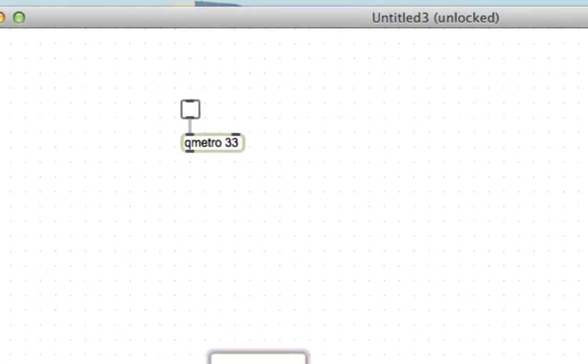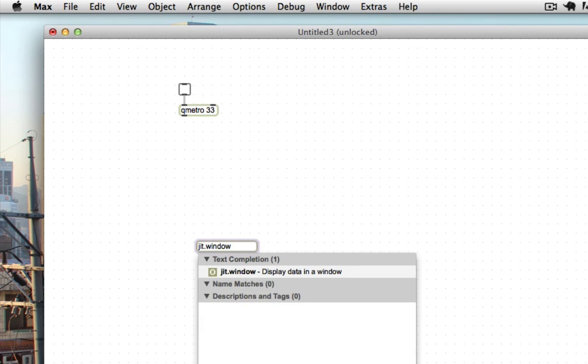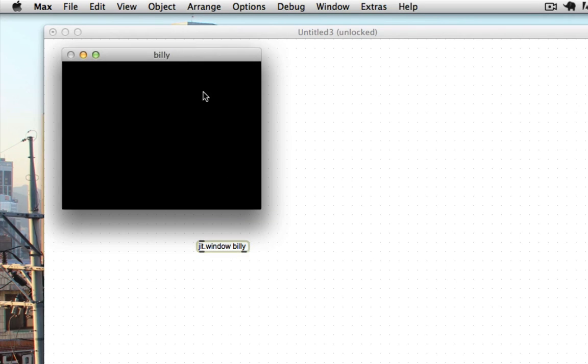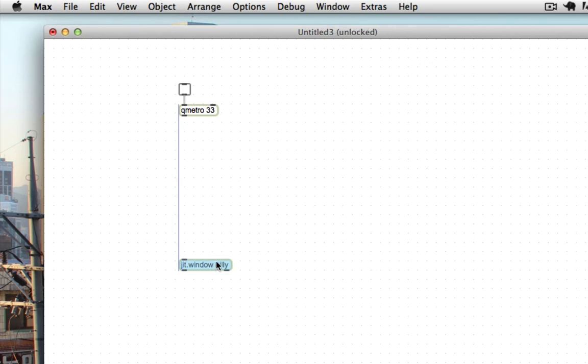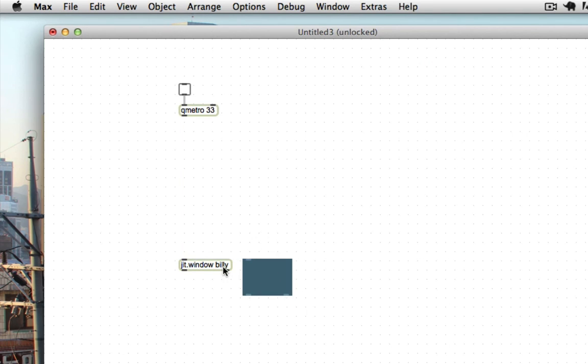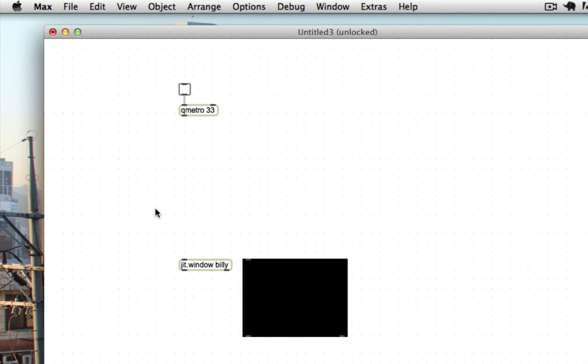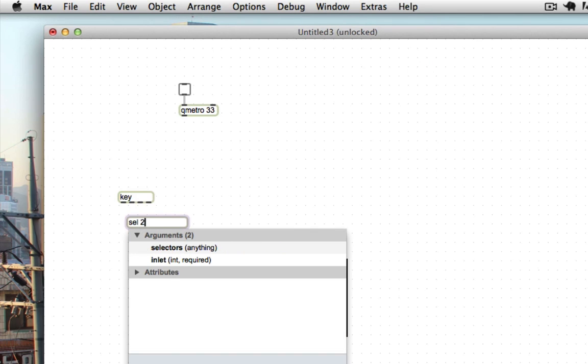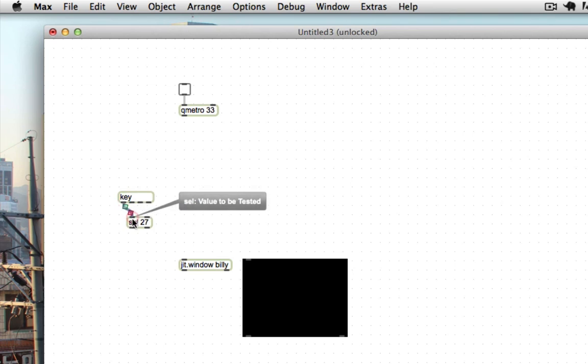And also make a jit.window, give it the name Billy, which I think is a good name. Throw it over there. Also a jit.pwindow so we can see what's being sent to this jit.window without having to bring it to the foreground. And then finally, let's throw in a key. Key reports key presses by outputting an integer that is the ASCII code of the key pressed. I'm gonna make a sel 27 because I happen to know that the escape key is ASCII code 27. So this will send a bang every time I press the escape key.